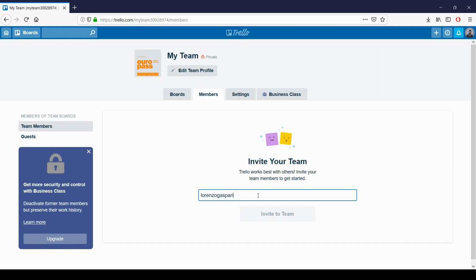Type your students' or colleagues' username in the blank space and Trello will find them for you in the user database. And then just click the Add to Team button.